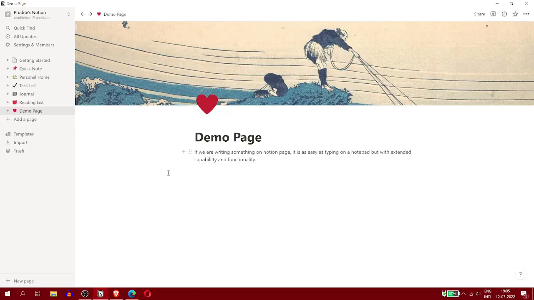Yeah. If you are writing something on a Notion page, it is as easy as typing on a notepad, but with extended capability and functionality. I'll show you what those are, just to understand that writing is as easy as this. Also, we have multiple types of blocks. What are blocks? Blocks are nothing but sections here within a Notion page.